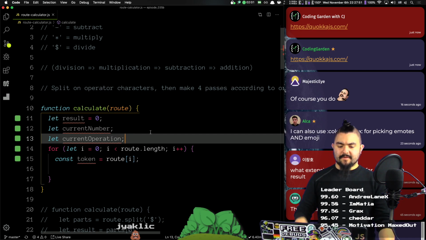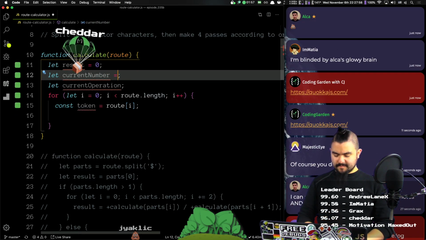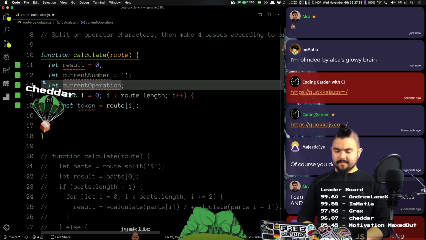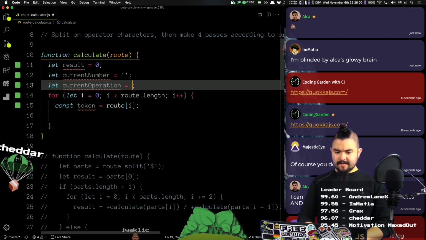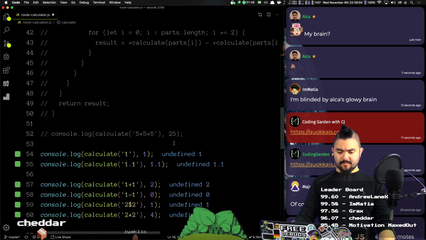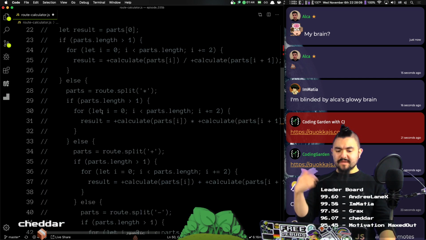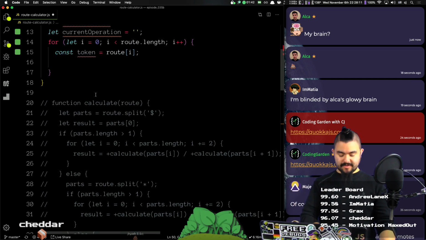Cool. So yeah, we have current number and current operation. And actually, current number starts off as an empty string, and so does the operation. Because in the scenario where we're dealing with like 1.1, we kind of need to concatenate until we reach an operator.